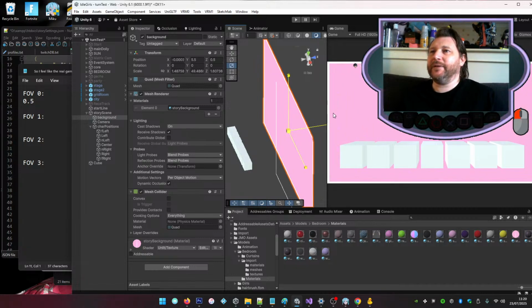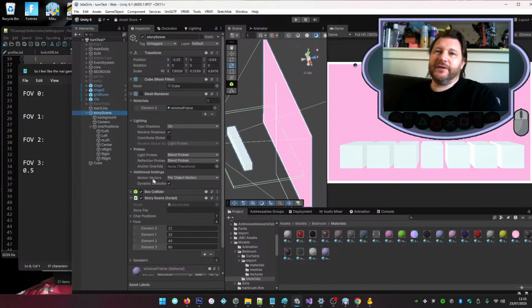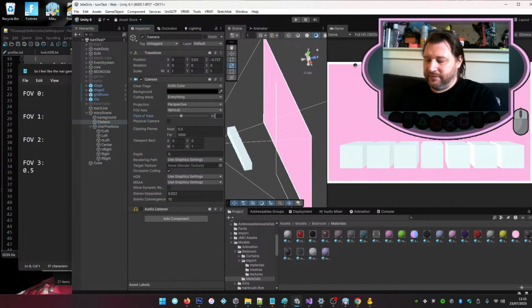So I'm going to make it big enough to fill the camera from the maximum FOV. And then we'll work backwards, so we'll move it back with each one. Okay, so we can see that our background is going to be at 0.5 now on FOV3. Then we want to go to FOV2. So FOV2 is 45. So let's put it at 45.